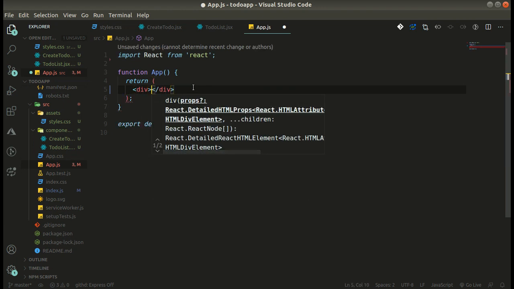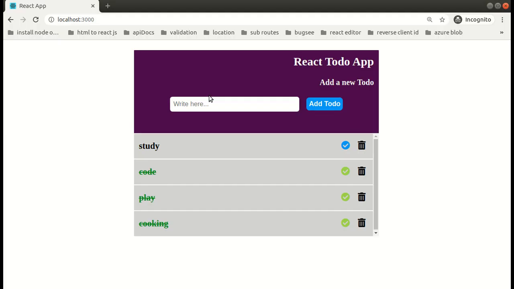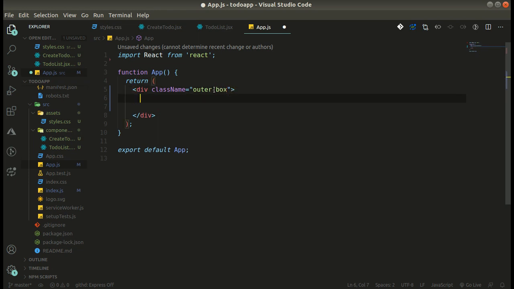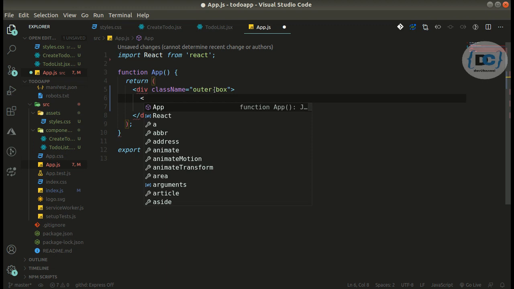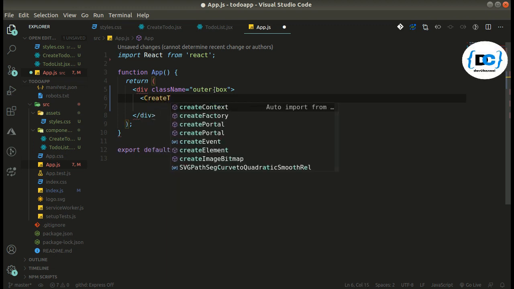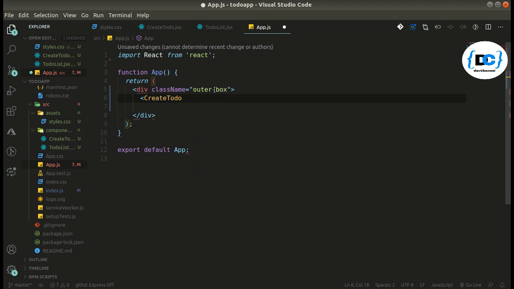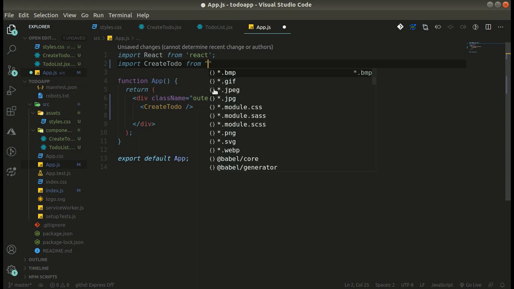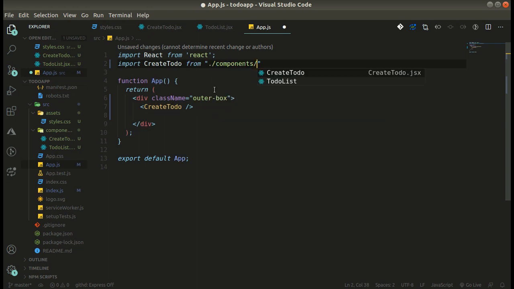Okay, and let's have a look first. Okay, so we have this div. Let's give it a class of outer box. And over here let's have our create to do. Okay, and let's quickly import it: import create to do from components and create to do.